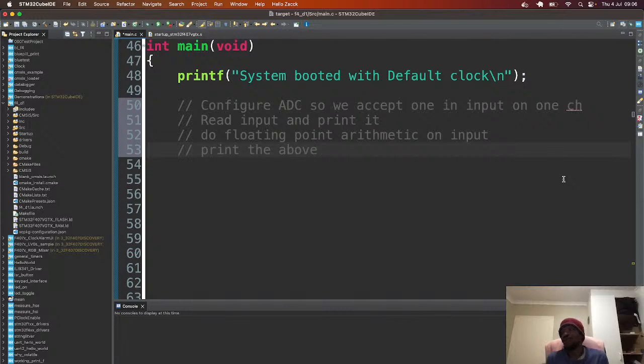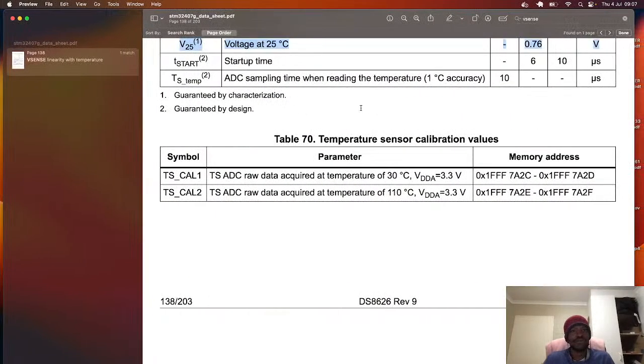So these are the four objectives for today. Configure ADC, read an input, print it, do floating point arithmetic on said reading of input, and then print that. It's very simple. This should take us very little time. So let's quickly understand the concepts that we have to go through, and then go from there.